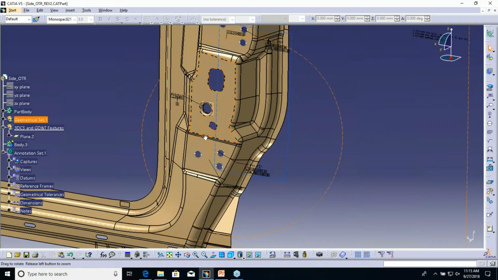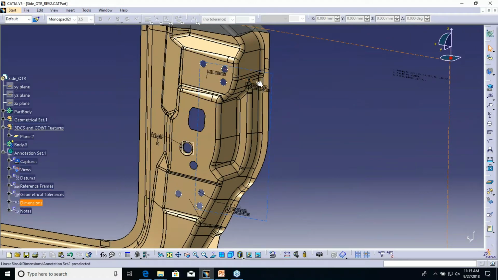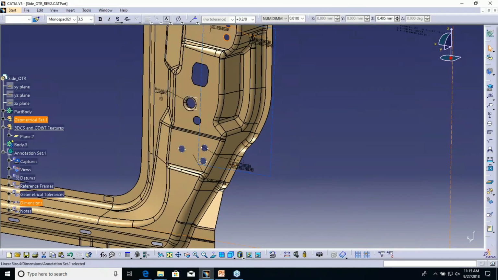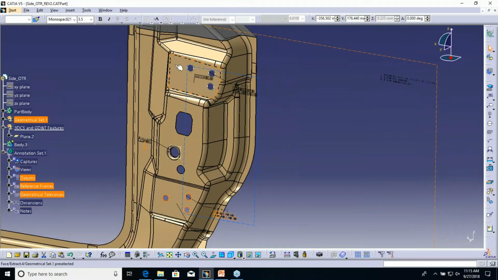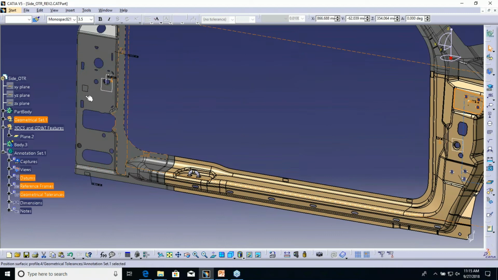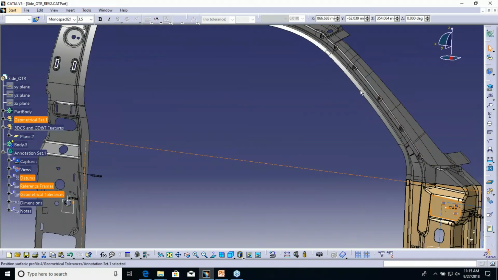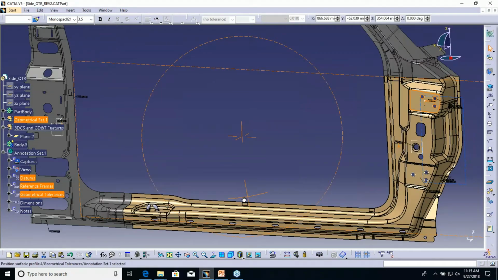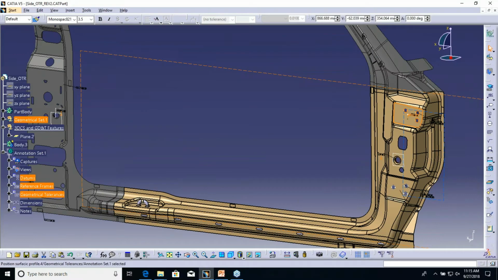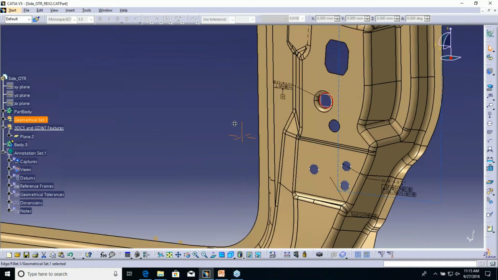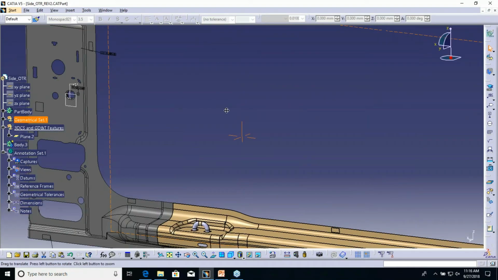So it's a pretty basic, pretty easy model. I just have a couple holes up here, down here, just with position and size. A couple profile tolerances on these three flat surfaces, one back here. And I have datum points going all around this outer flange as datum A. This is our datum B hole. And then we also have datum C back here.